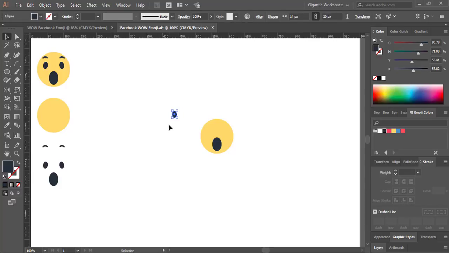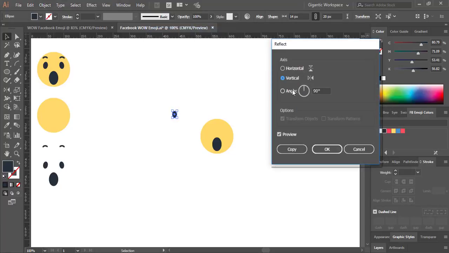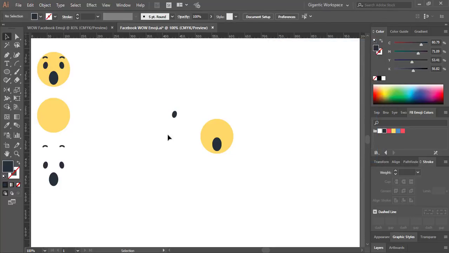You can see that the eye here in our project is rotated. So what we are going to do is to select that eye and go to Object, then Transform, then Reflect. In the angle here, we will type 352 degrees and click OK. So we've created the eye.